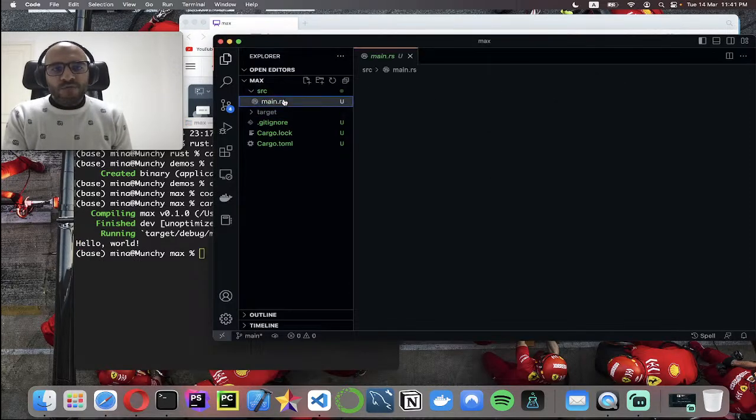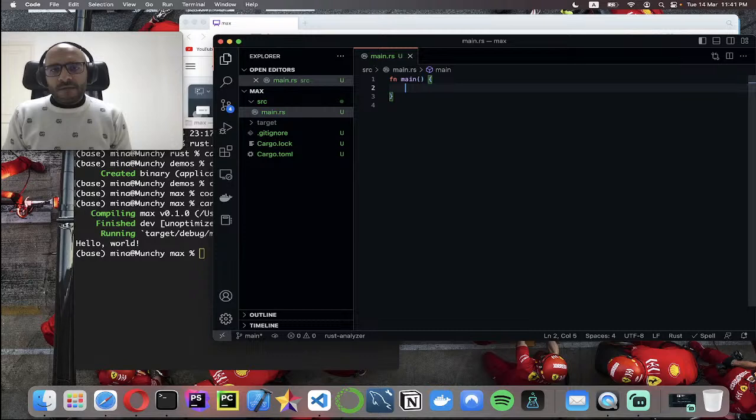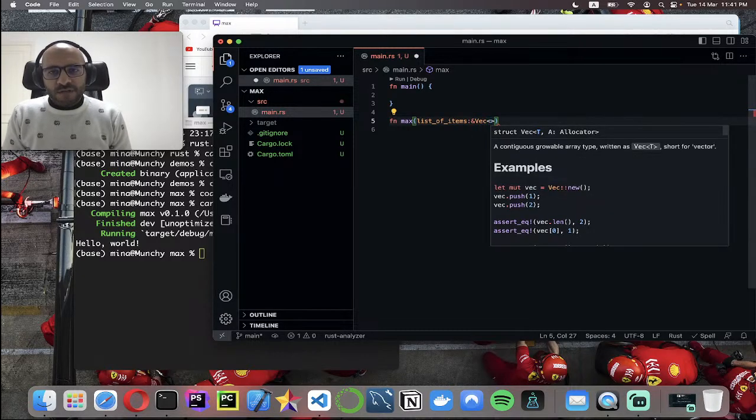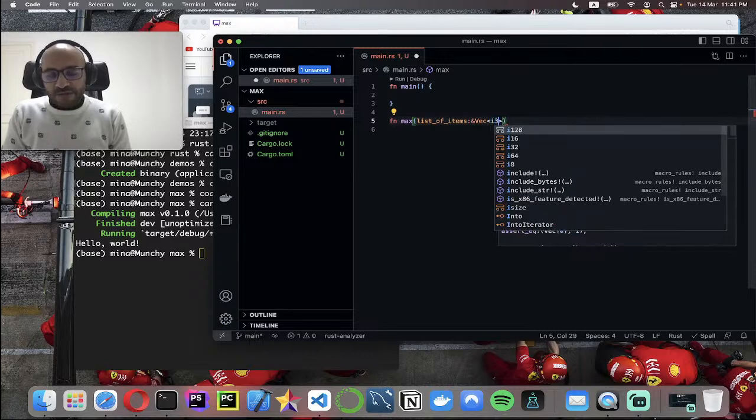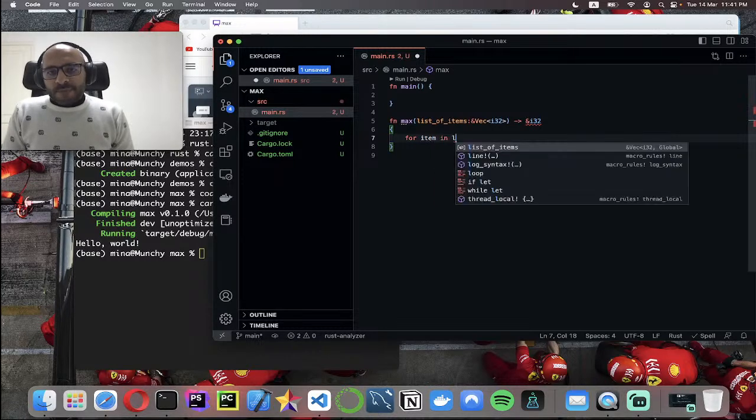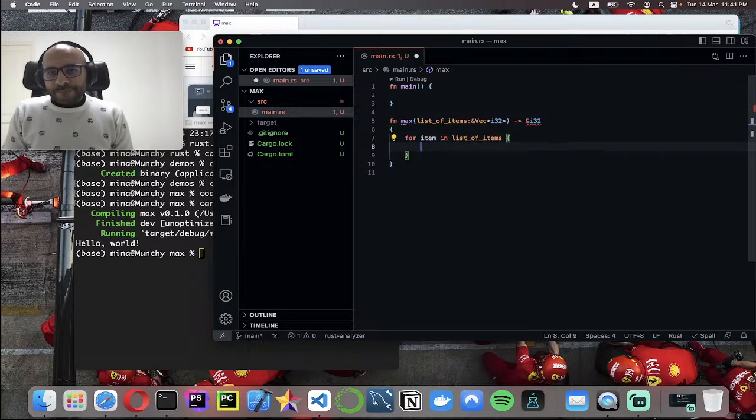And now I'll go to my main. I'll delete this. I'll write my function. It's a very simple function that will accept an argument, a list of items. And as I mentioned, we will start with a vector. I'll pass it a vector reference for a vector of type i32, integer 32, and this should return a reference to i32 as well. And for item, let's iterate on them.